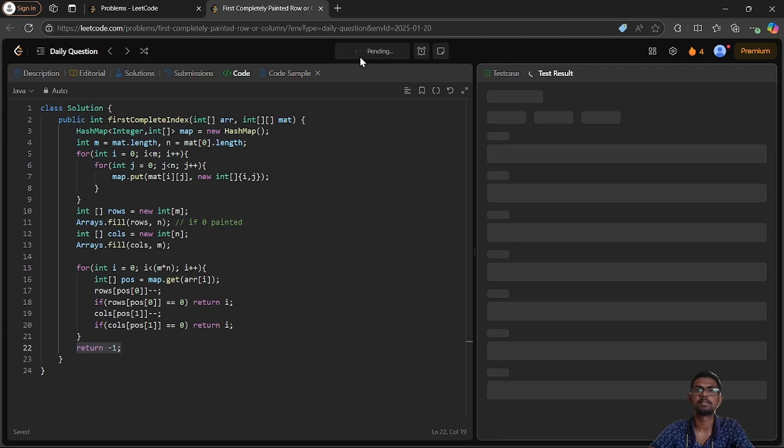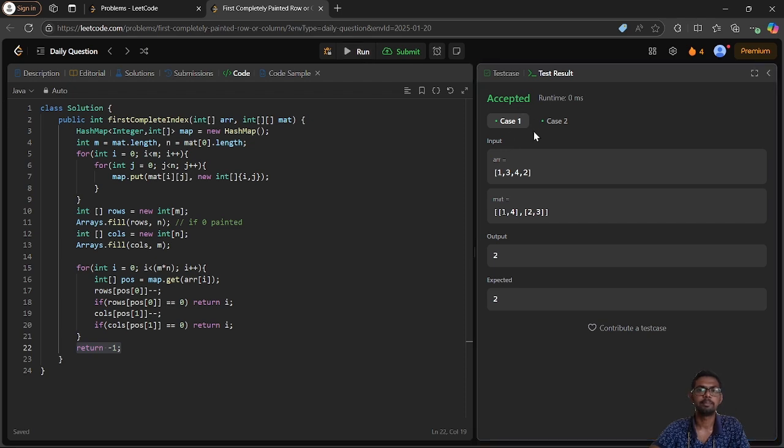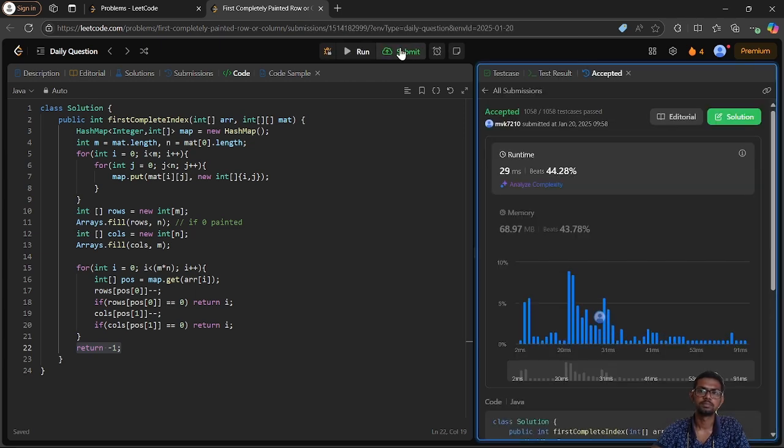Let's run the code and check. Yeah, we're happy with the sample test cases. Now let's submit it. Yeah, we have happily submitted the code. It works for all the test cases.